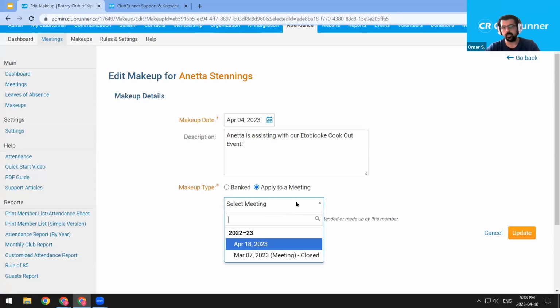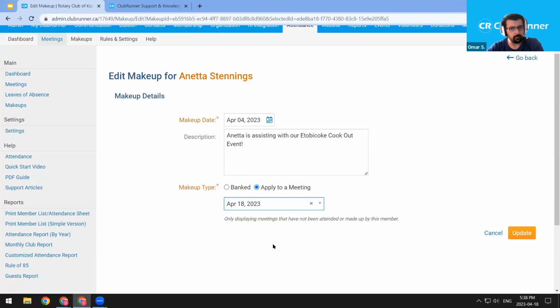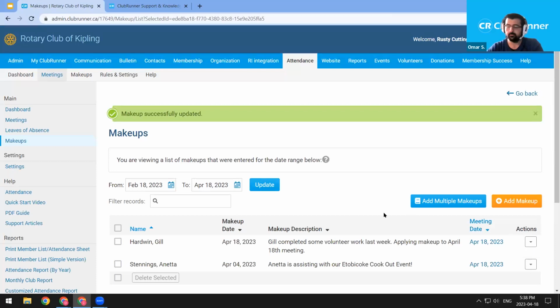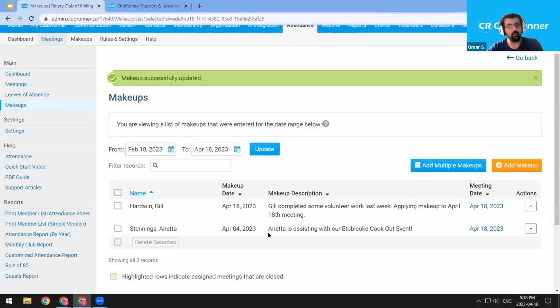And then we can choose the banked or apply to a meeting option. I'm going to choose apply to a meeting, and then we can click the apply to a meeting option and select the April 18th meeting. Looks like Annetta didn't attend the March 7th. We can select it for the closed meeting, but it wouldn't update its statistics until we open it and close it again. So I'm just going to select April 18th and click update. Okay, and now we're back on the makeups list page and we can see it's updated.